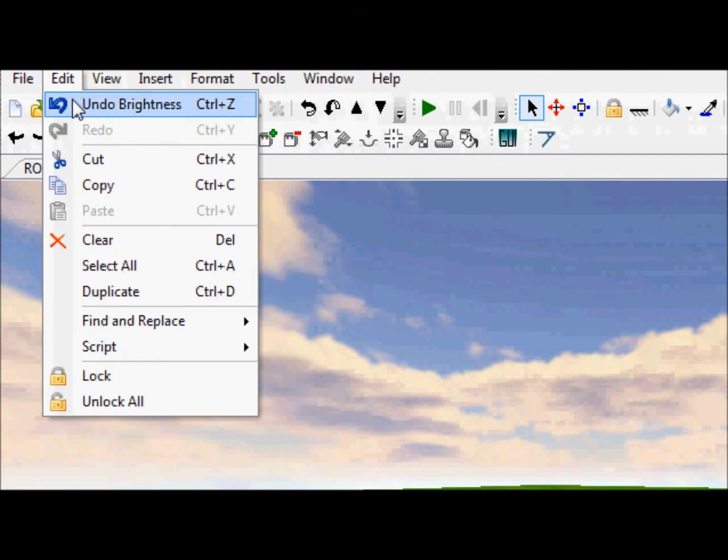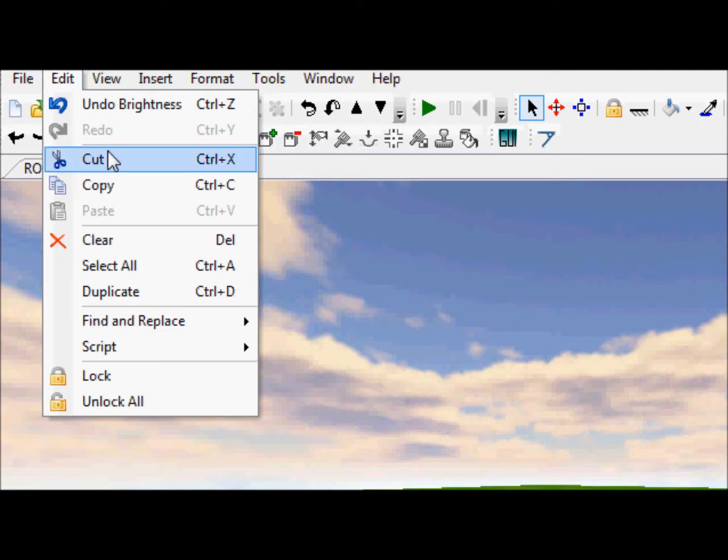Edit, undo what you've done. You can hit Control Z for that. Control Y to redo if you've undone something. Cut, like cut, copy, paste. It just cuts it, but also puts in your clipboard to copy it. Copy, copies it to your clipboard without deleting it. Paste will paste something from your clipboard to whatever you are using.